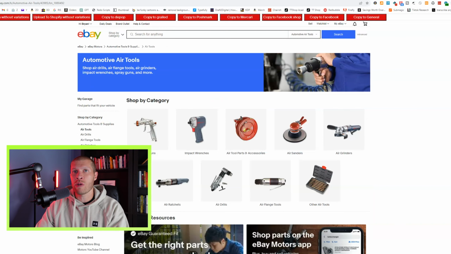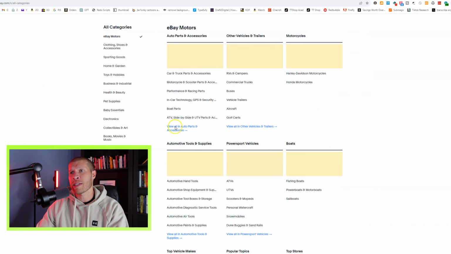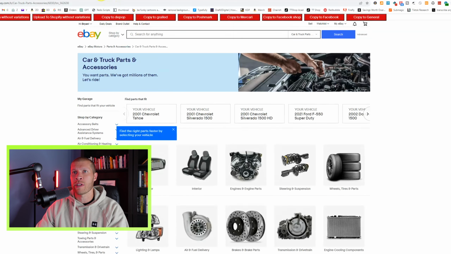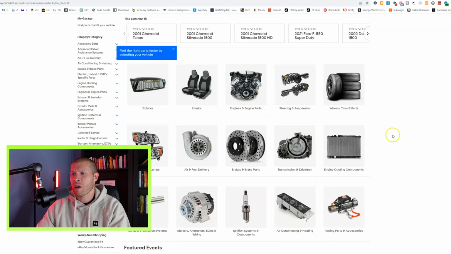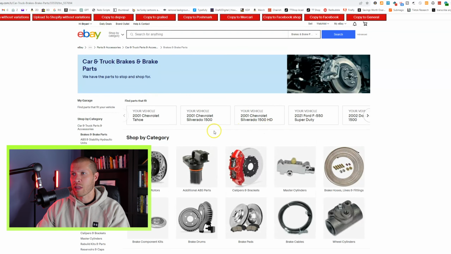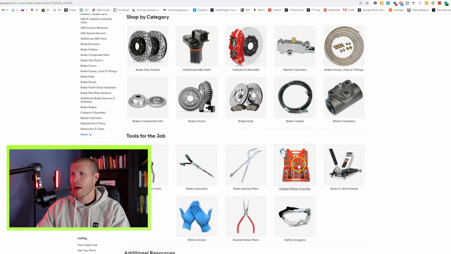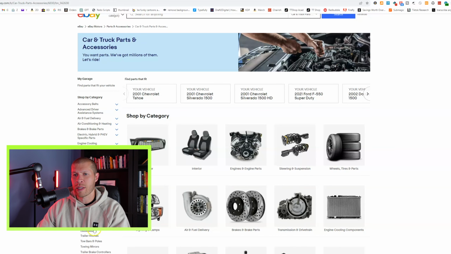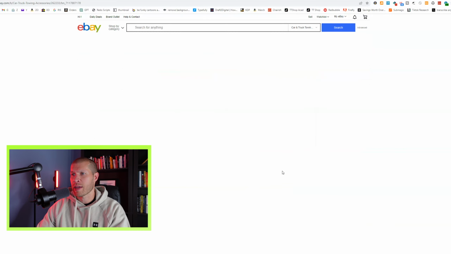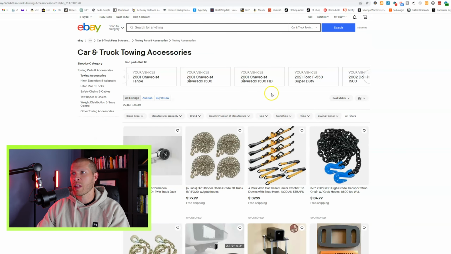Now, I actually want to show you examples of other things that you might run into. I know a lot of eBay car parts tend to have issues with this, so I want to show you some examples of that. Let's just pick a random car part category and go through some of this stuff. We'll go to towing parts and accessories, and then how about towing accessories? Why not? And we'll see if any of these pop up.